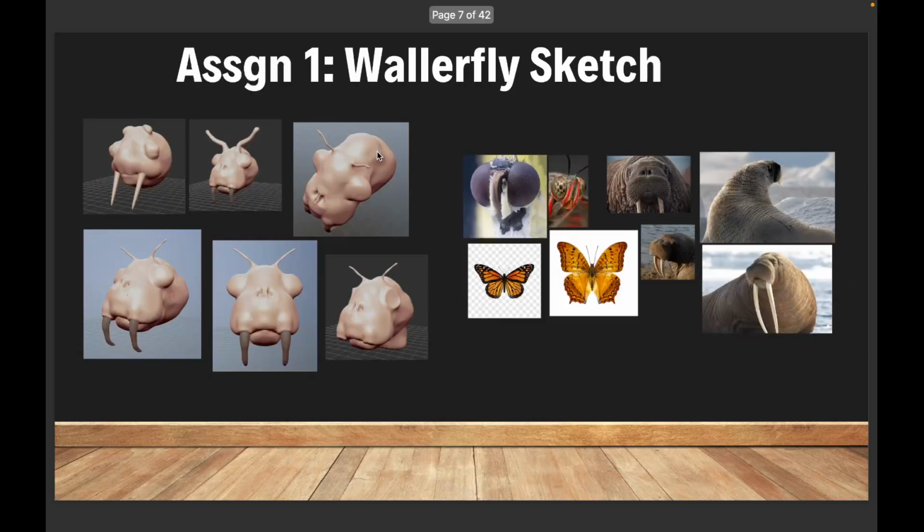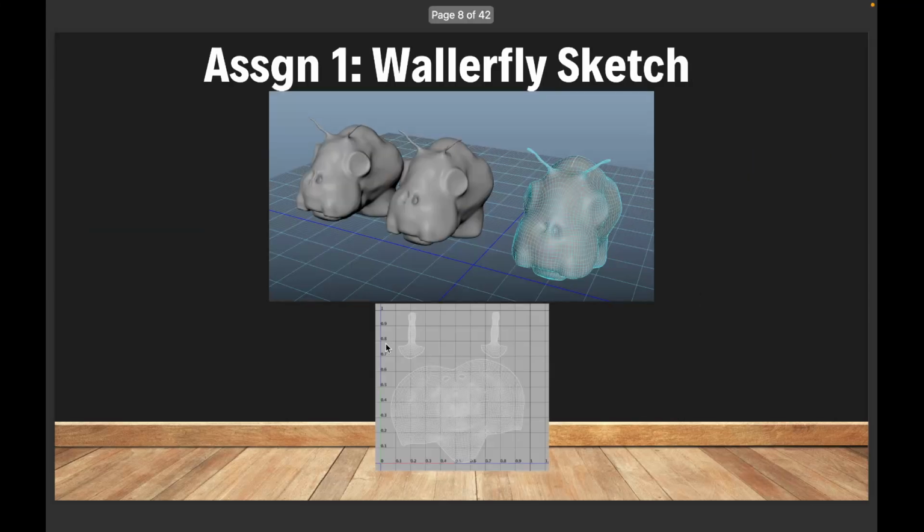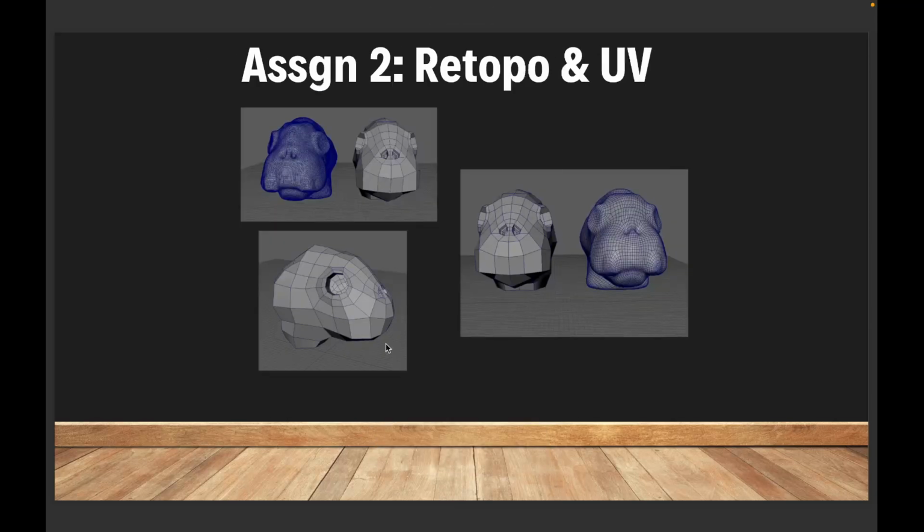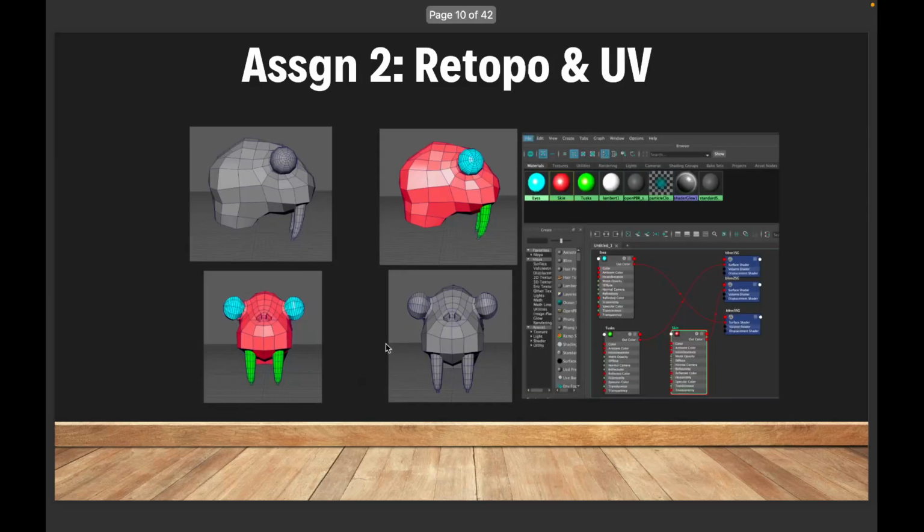I thought of. Here is my chimera assignment, the walrusfly. I just merged a butterfly and a walrus to create this chimera. I started messing around with different facial features or expressions. Here is my quick retopology and a UV map, but then of course I decided to retopologize this myself and was pleasantly surprised with some of the results here. I also removed the eyes and the tusks to then model them myself later.